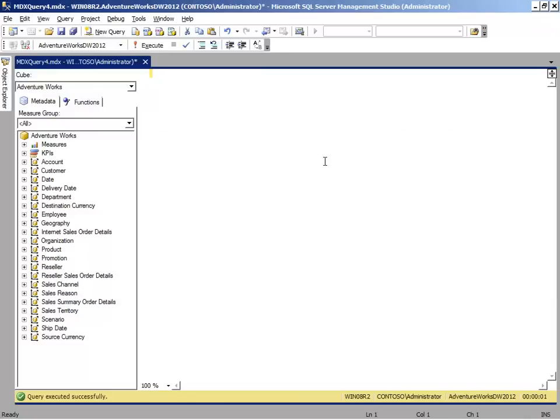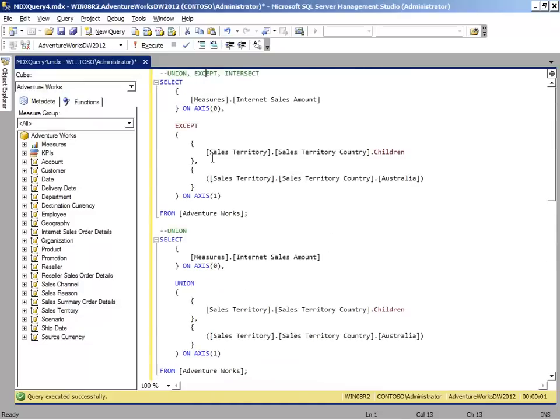After looking at top and bottom count, we'll see union, intersect, and except. I have some examples ready. Let's start with the union one. Sorry, the except one. So except, what it does is you have to give two sets as input to that. So the first set we have here is sales territory country dot children. So that means all the countries that we have in that attribute, and in the second set we give the member Australia. So what this is going to do is it will exclude what is in the second set from the first set and show the results.